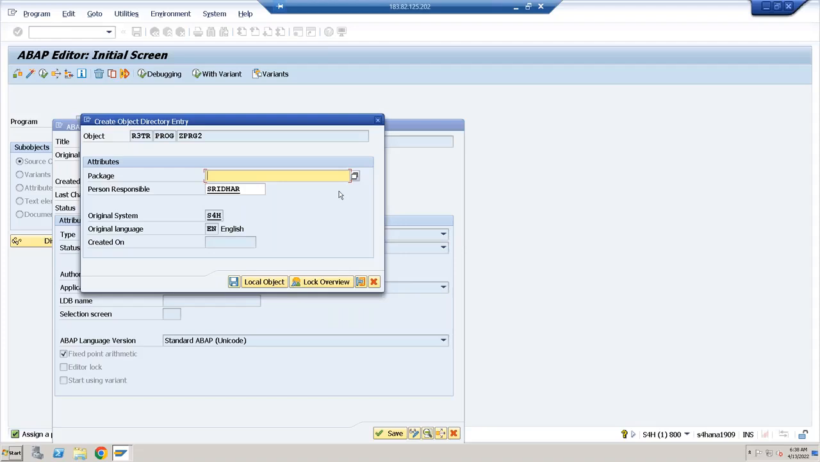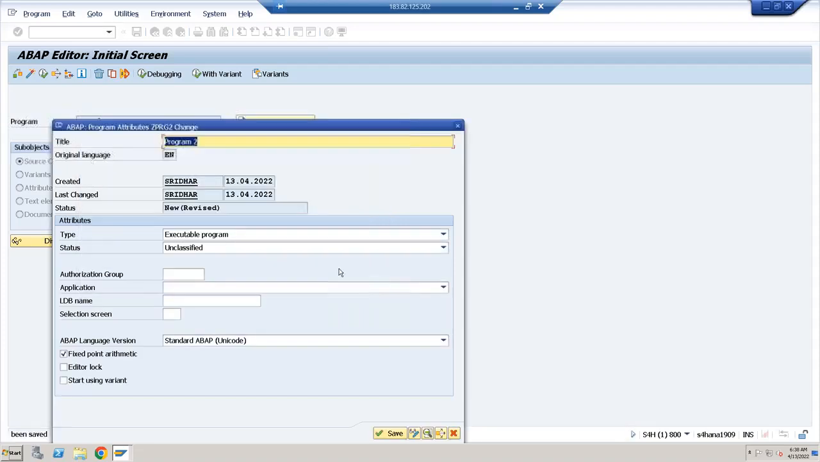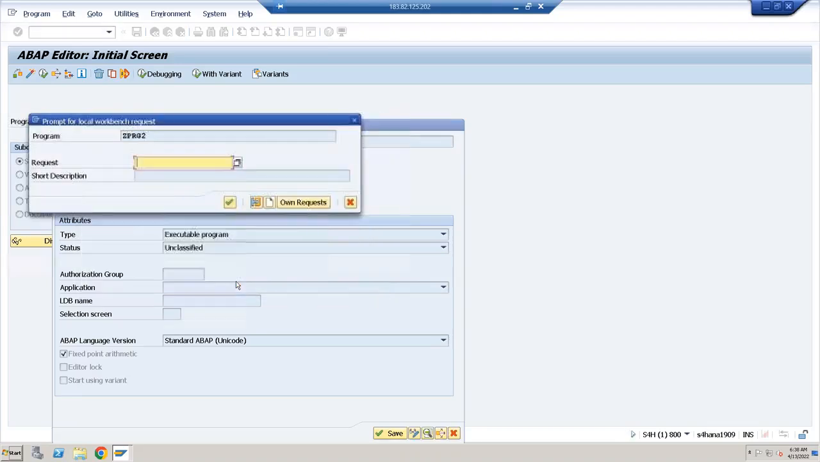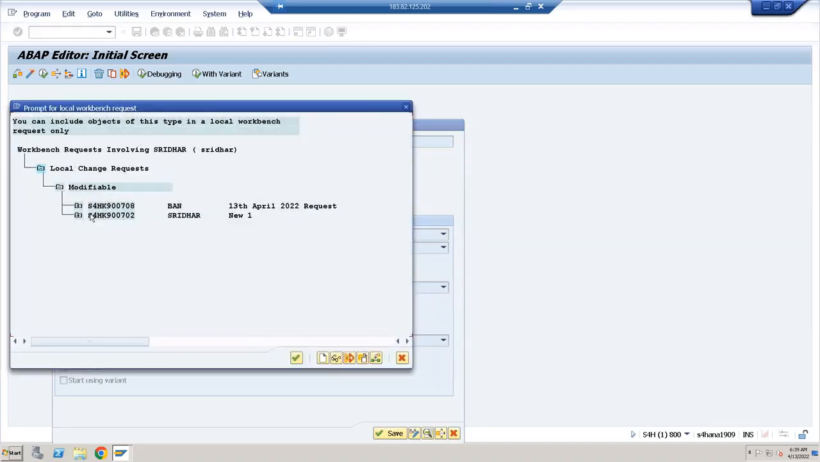Once again, there is an issue. I'll just cancel. I'll save it. I'll give the package name as Z Gensaf package. I'll save it. Right. It is asking me the request. Okay, who is the owner of this object? The person who is developing this object is called the owner. We are in which user? Sridhar. So I'll just browse here. What do I have to choose? I have to choose a task related to Sridhar user. So I'll choose 710.